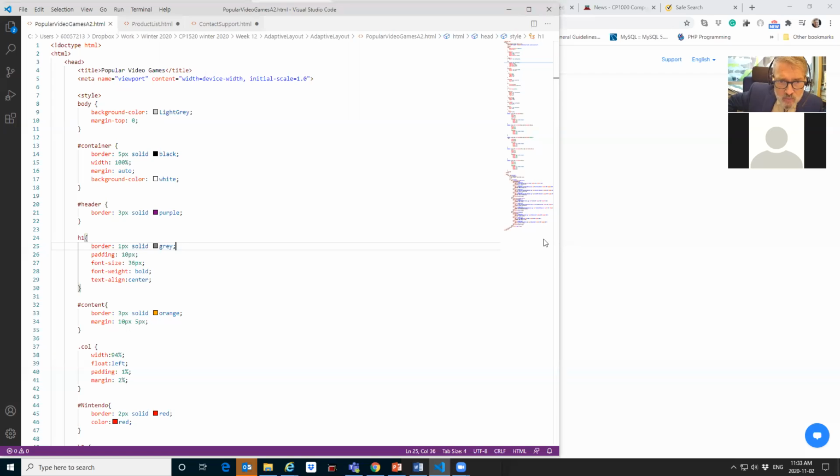Just to remind you about that, you would need to do the meta tag in order to change the way things are presented. That's what this is all about, this adaptive layout. How do we present things differently when it shows up on a different screen?